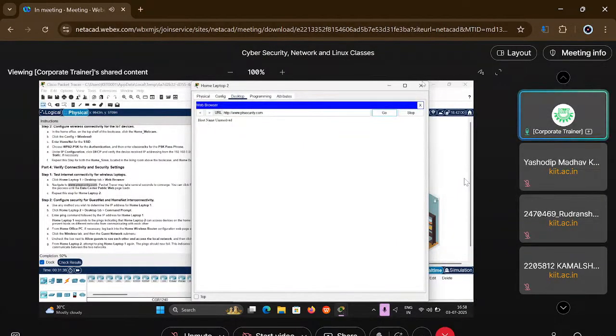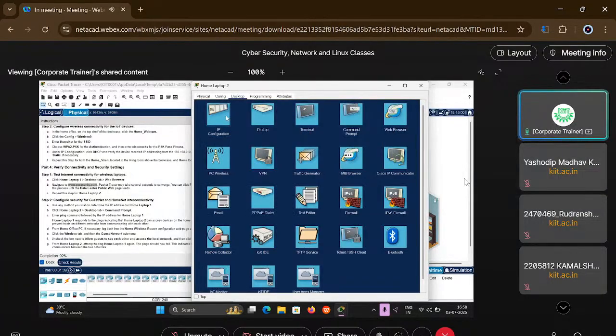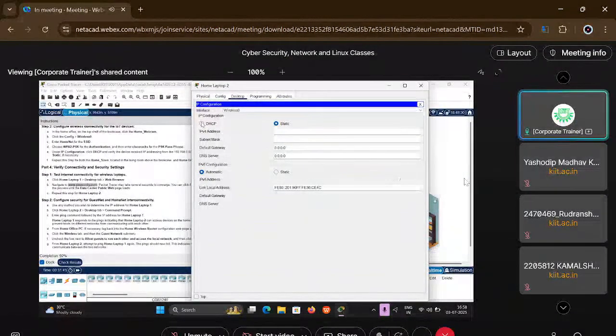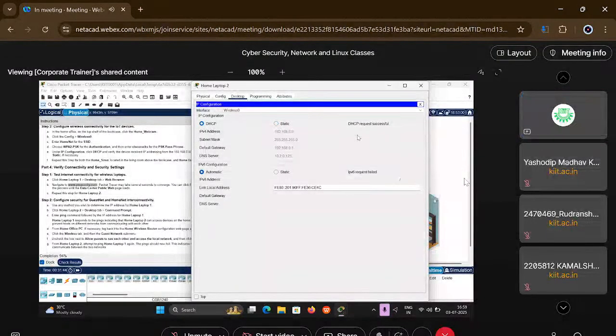Let me check the IP. Okay, there is some different IP. The IP has not been allocated to this one, so we have to turn on DHCP. 192.168. Now let's connect and see.